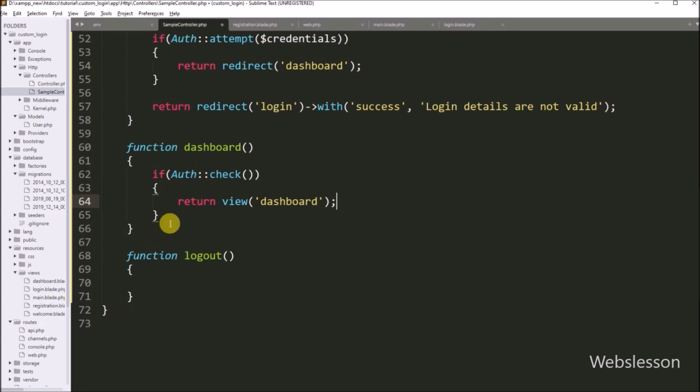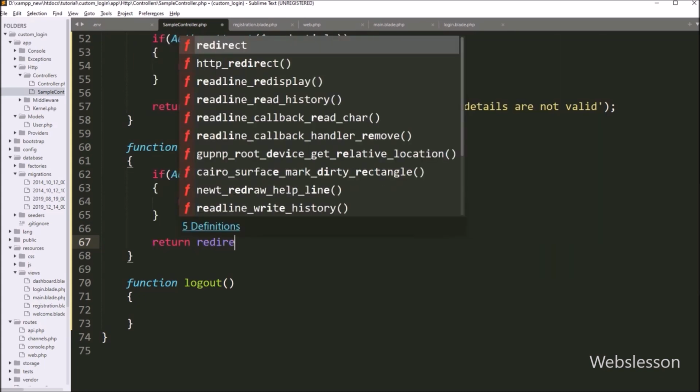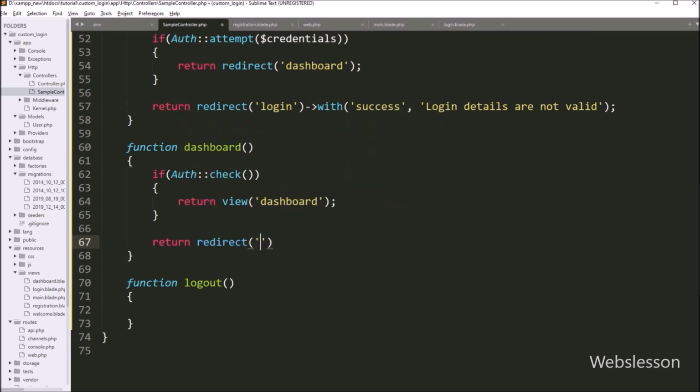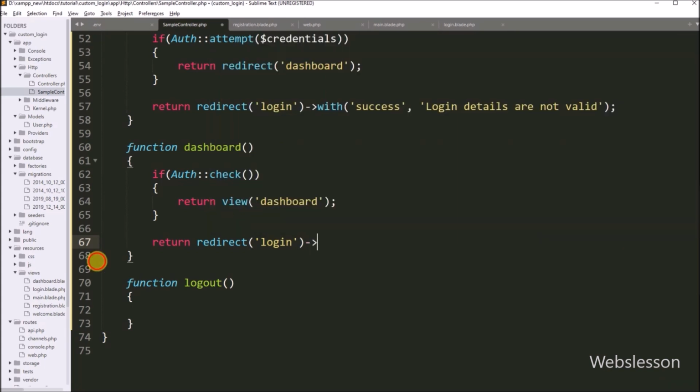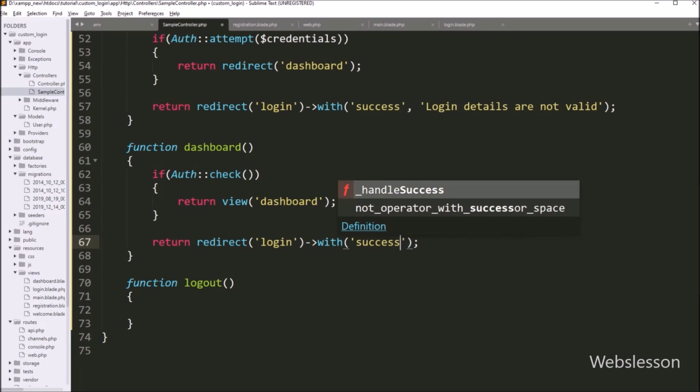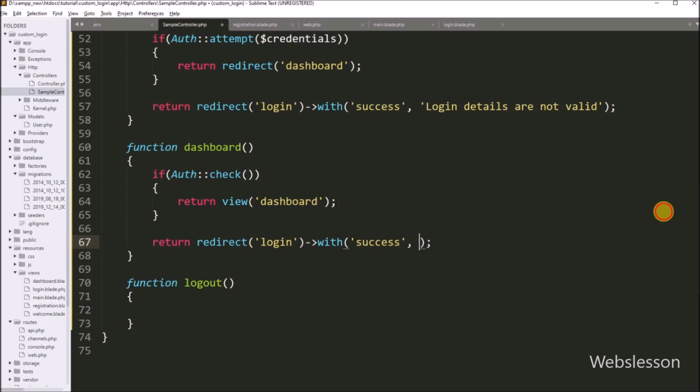But suppose the user is not logged into the system and tries to access this method, then it must be redirected to the login page. So here, we have to write a return statement with the redirect method, and under this method, we have to write login, so it will redirect to the login method. Now for displaying an error message, here we have to write the with method with two parameters. In the first parameter, we have to write success, and in the second argument, we have to write an error message like "you are not allowed to access", so this message will be displayed.